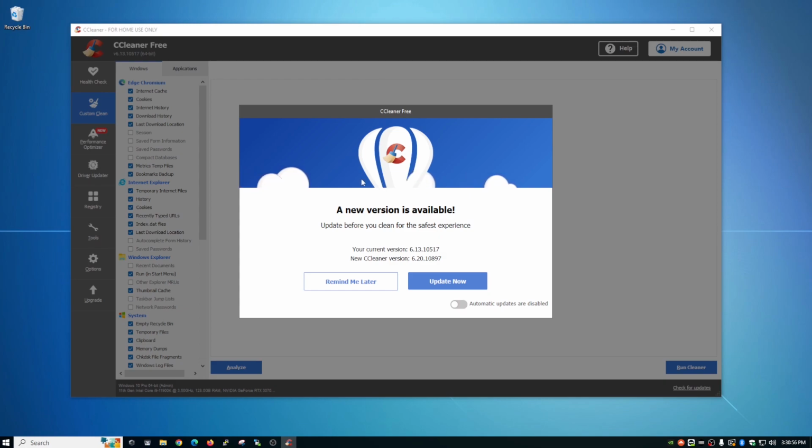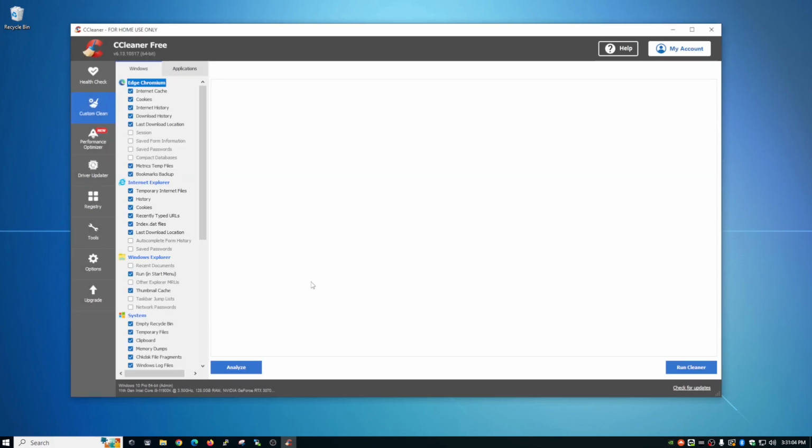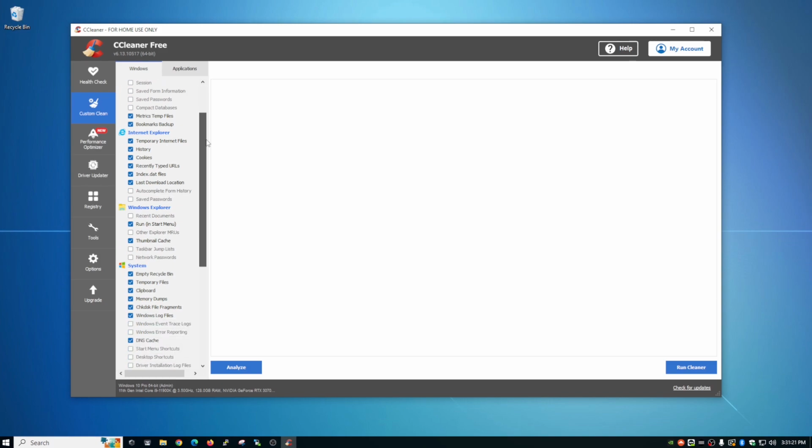So it's telling me there is a new version available. Generally, I would hit let's update this now, but I'm going to just do that later. So let's just say remind me later. Now, what I do here, guys, is I already have all these preset under Windows here, okay? You can set them how you want. But basically, what CCleaner does, it just kind of goes in and cleans out some junk, some temp files, and just garbage like that. And then it will also work on your registry. So set these how you want.